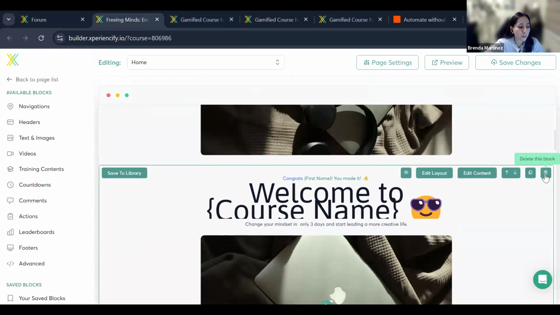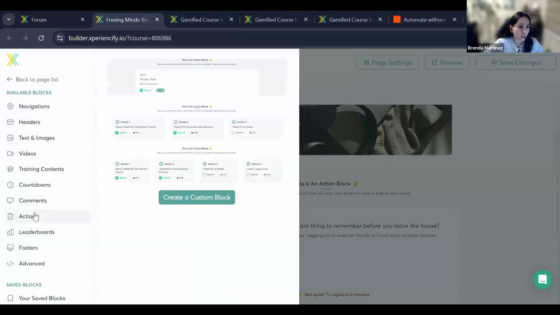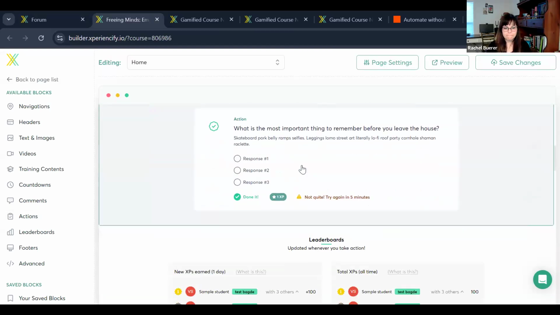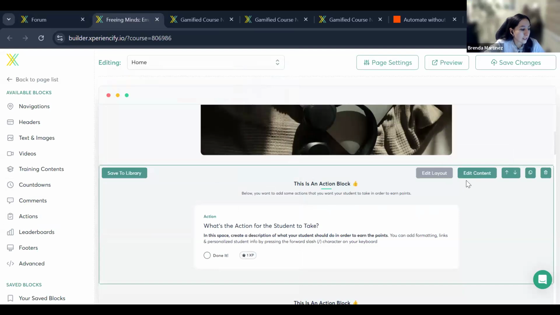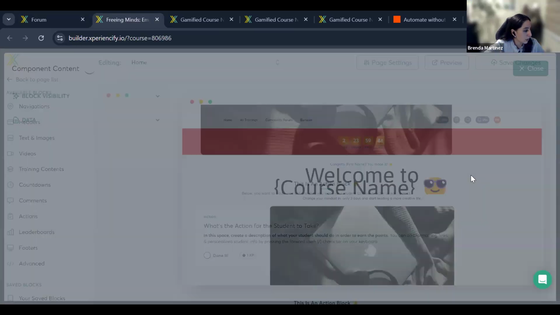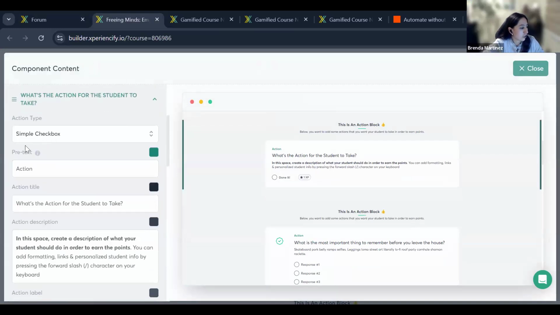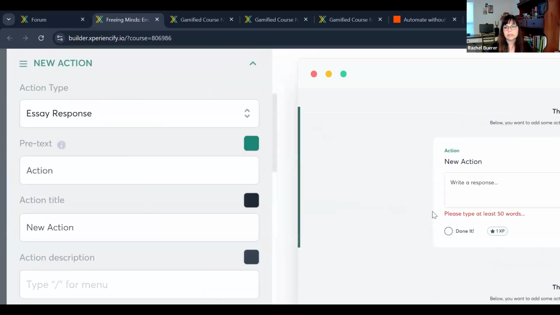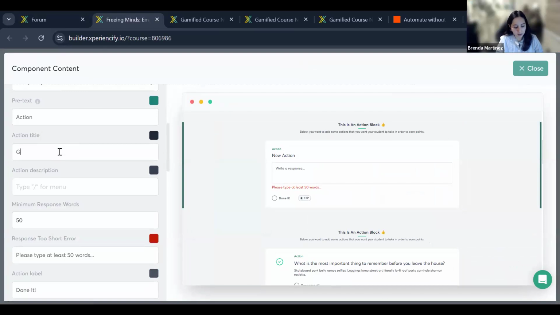Of course. So if you're going to do it before they actually start the course and you want to put it in the homepage, what you would do is just select an actions block. This one, the first one, drag it here, and then this action, it didn't show up. Let me do it again. Here it is. So you would turn this action into an essay response type of action. You will go to the action name, and then you change the action type from simple checkbox to an essay response. Oh, okay. So you are going to write the pretext here or the action title, like give me your feedback, let's say.